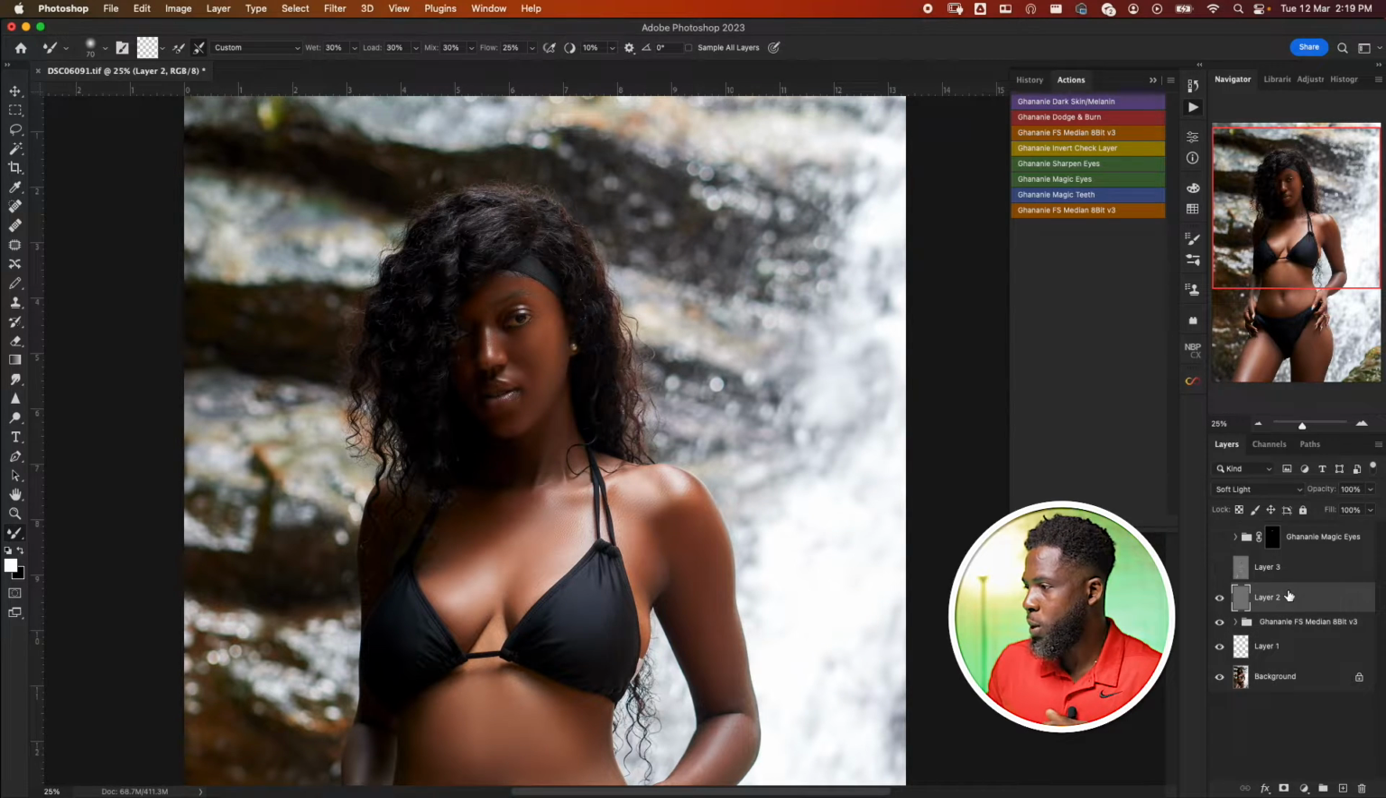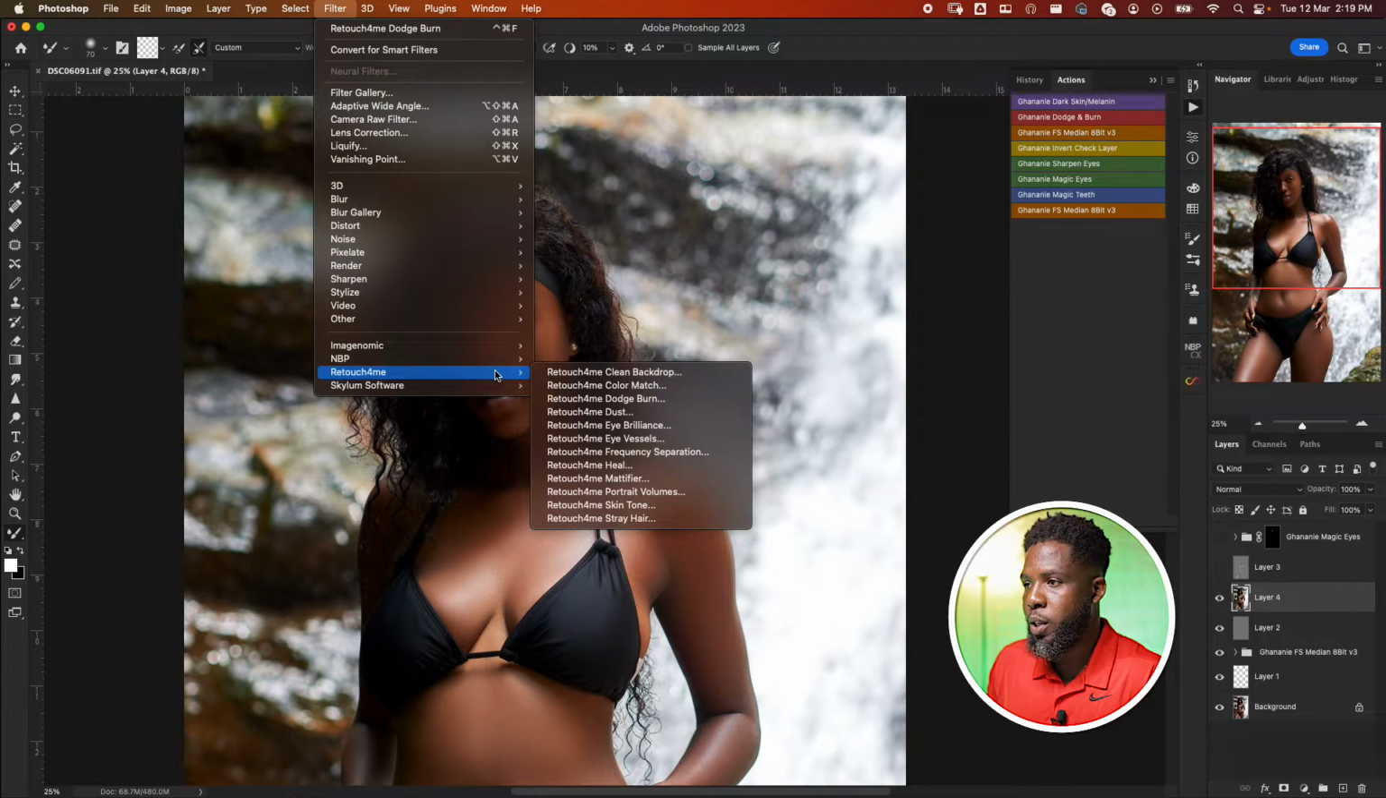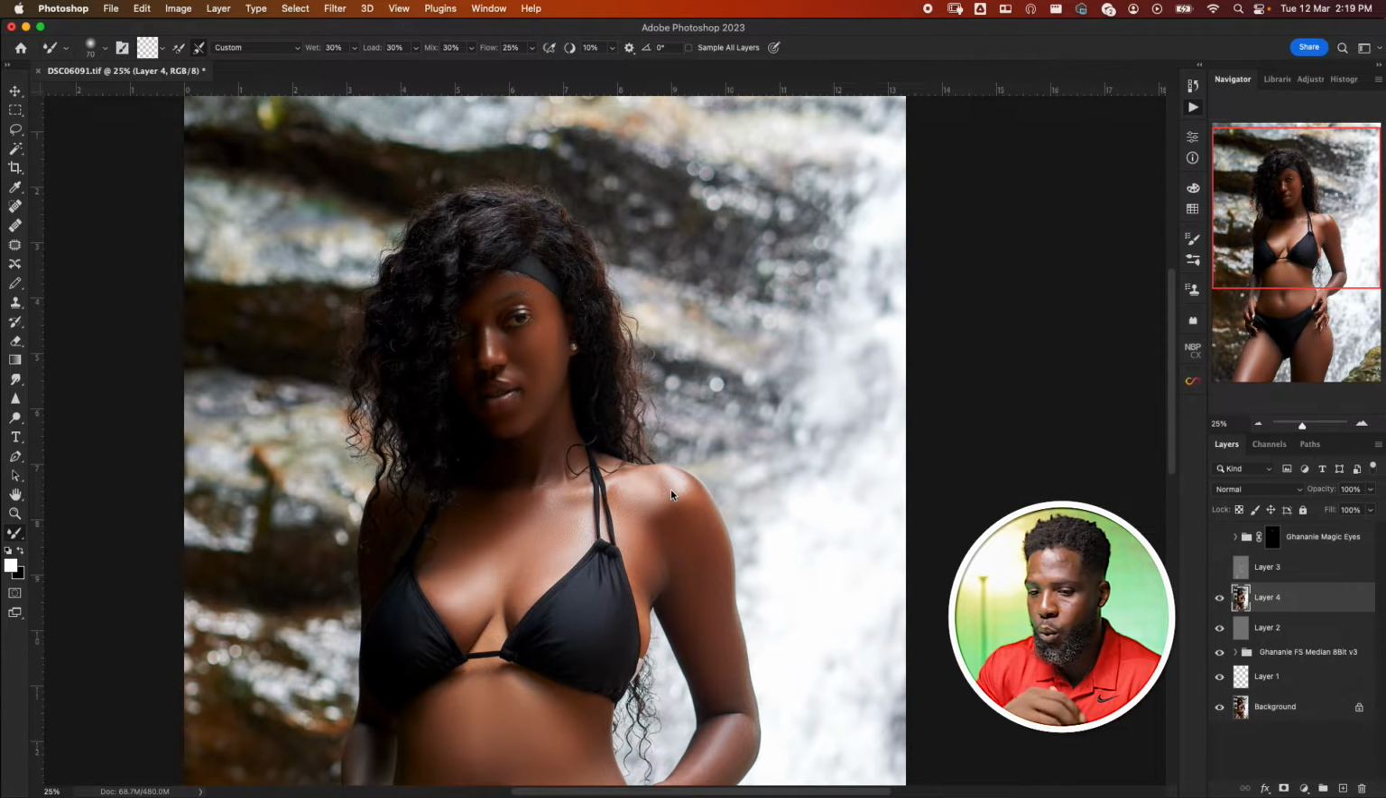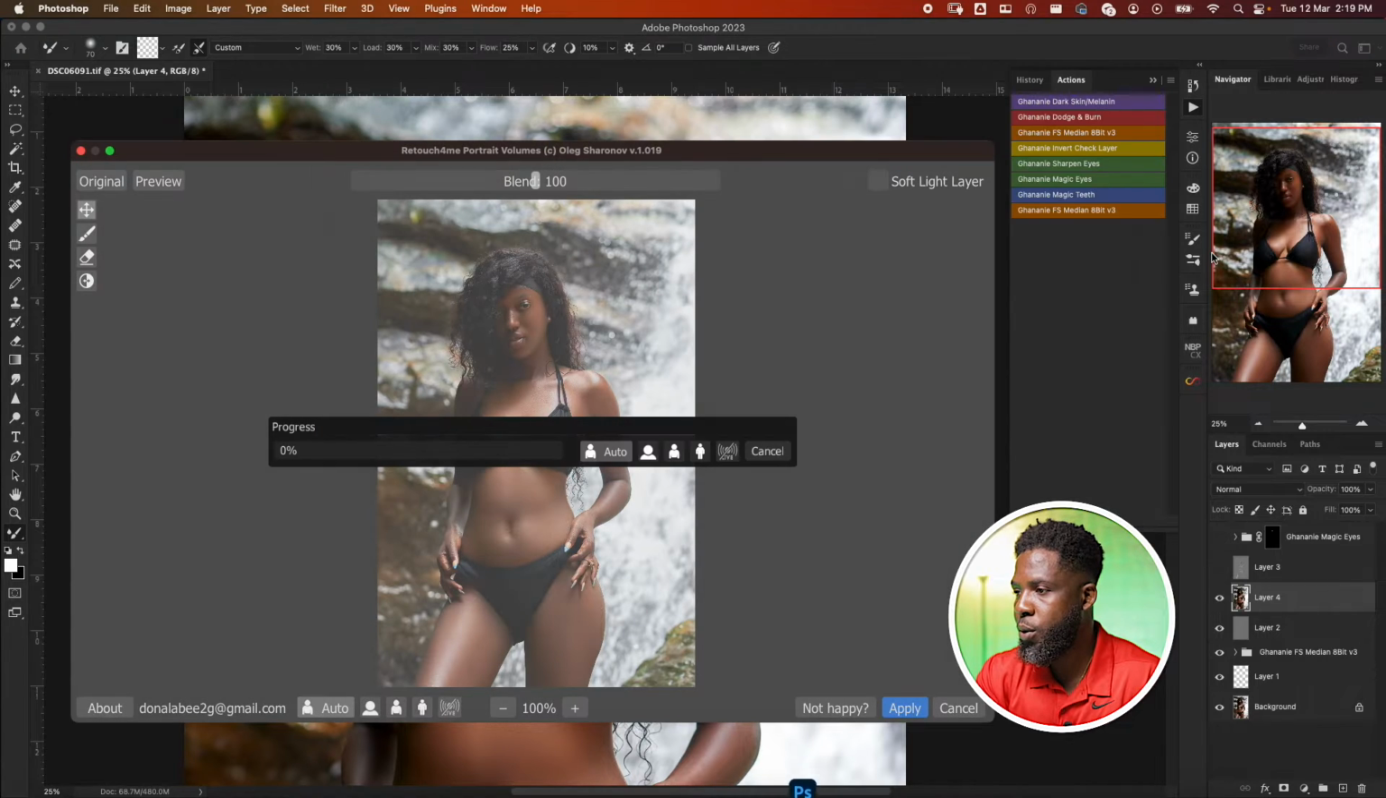So here, once we are good with this, we just create a visible stamp layer and then go to Filter, Retouch4me, and then Portrait Volumes. So we wait for the plugin to load and show us our window.